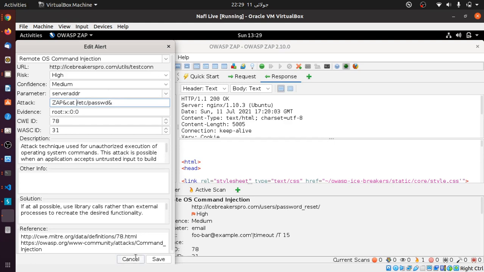Okay, so this is how basically you can use ZAP to automate. And it basically also provides the solution. If at all possible, use library calls rather than external processes to recreate the desired functionality. This also recommends that if your website has any vulnerability, how you can mitigate that vulnerability, and avoid the possibility of that vulnerability being exploited by outsiders. How you can protect your vulnerabilities from being exploited by outsiders.